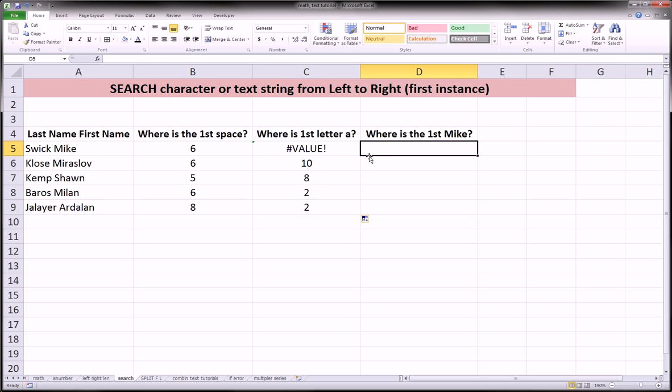Finally, where is the first Mike? Okay? So we want to now search for more than just one character, a space or a letter. We want to actually search for an entire name. And I'll show you that this function is also not case sensitive by typing in quotes, Mike, without capitalizing it, and then telling Excel to search in cell A5. Now we expect it to find Mike in the 7th position, I believe. And that's what it does, right? Because Mike starts after the space, and up to the space it was 6, as we learned in the first column we did. And Mike actually starts in 7, okay?